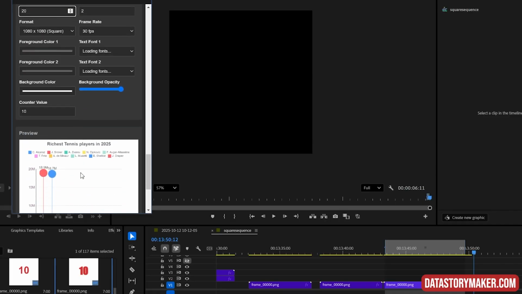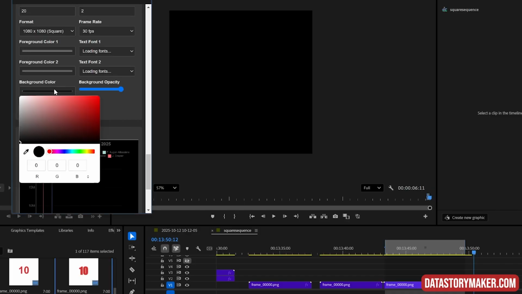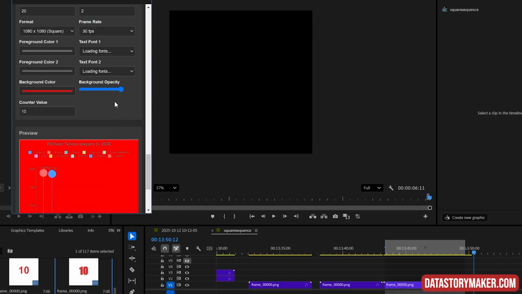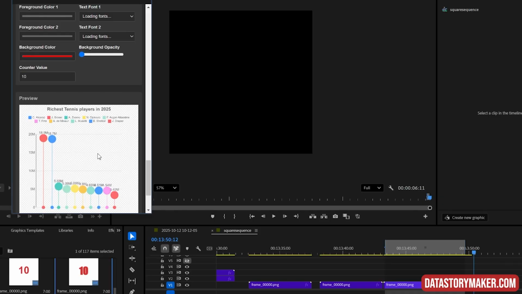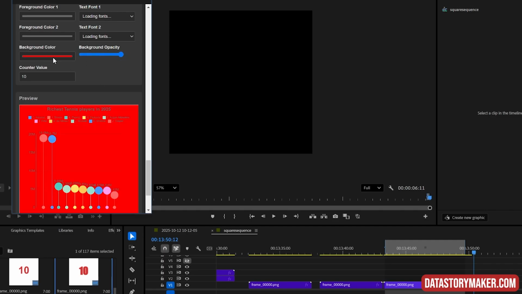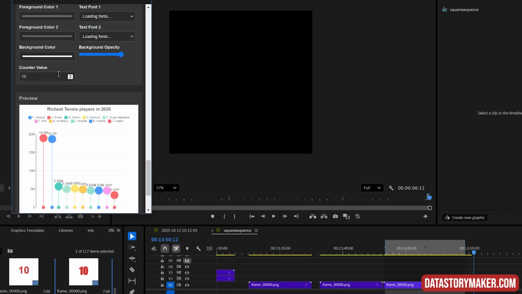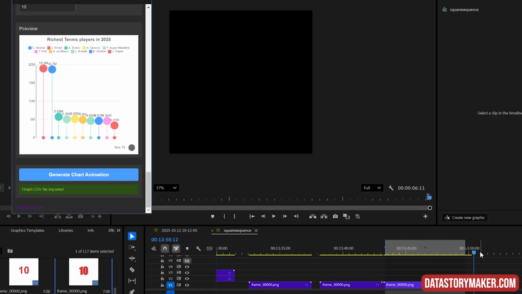And then we can change the colors. We can change the background color. We can make it black or red or white. We can also make it transparent or semi-transparent, for instance, if you want to put this over some other video, as I did in the video I published. But normally you could just leave it like that. You can change the foreground color, which is the color of the bars and the text here, but we are good with that now.